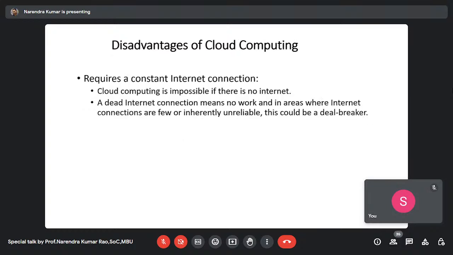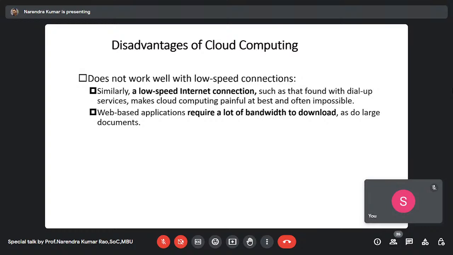There are, of course, some disadvantages also. First disadvantage is that you require internet. Without internet, you cannot use cloud. So it is as simple as that, and internet is a must. Without this, no cloud at all. And another point is it does not work well with low speed connections. Again, internet is a bottleneck for cloud computing. Again, computation is a bottleneck for cloud computing. Web-based applications require a lot of bandwidth to download large documents. Unless you have good internet connectivity, it is not possible.